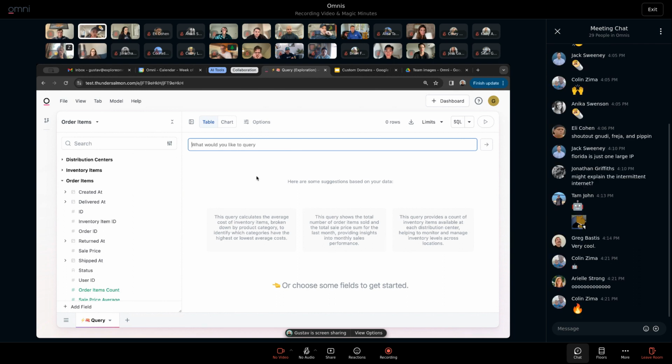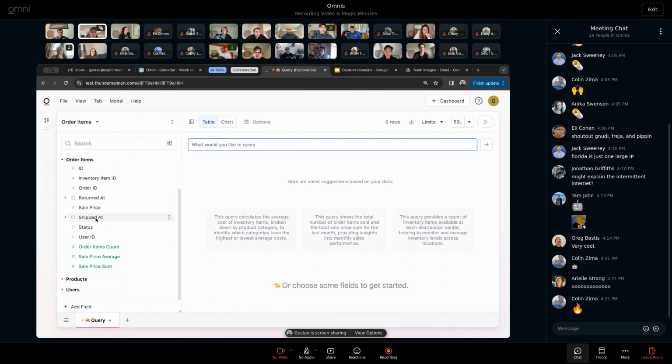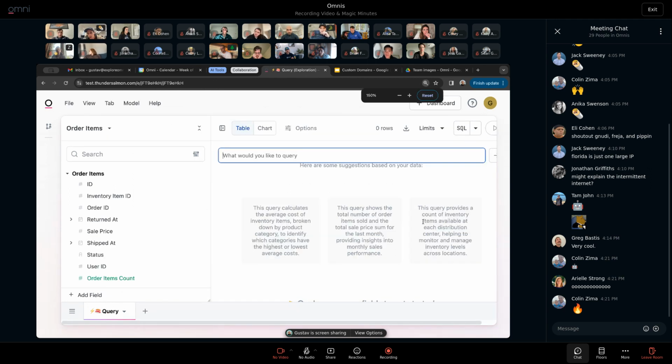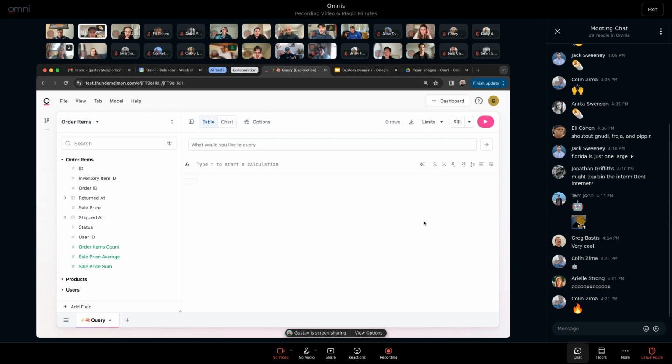These suggestions look at your data model for this specific topic. So it'll say, okay, distribution centers, inventory items, look at all your fields, all your dimensions and measures, and try to come up with some interesting questions that you might want to ask of your data. For example, this says inventory items available at each distribution center, helping monitor and manage inventory levels across locations. Let's give that one a try.